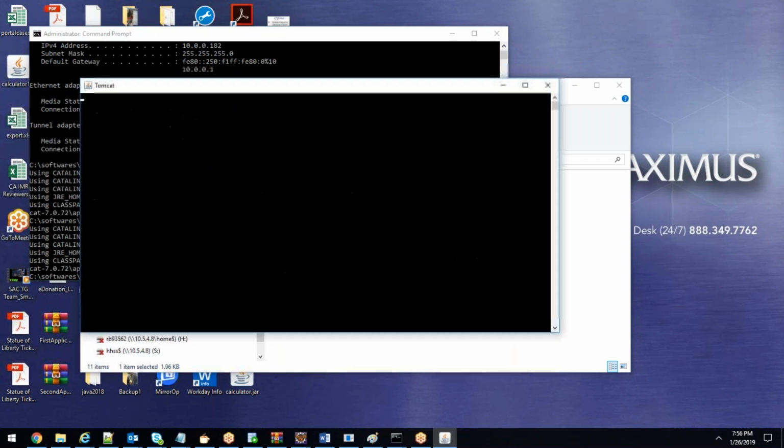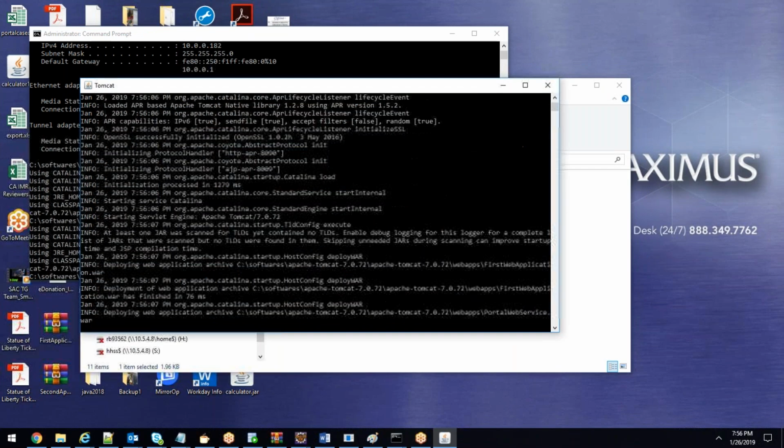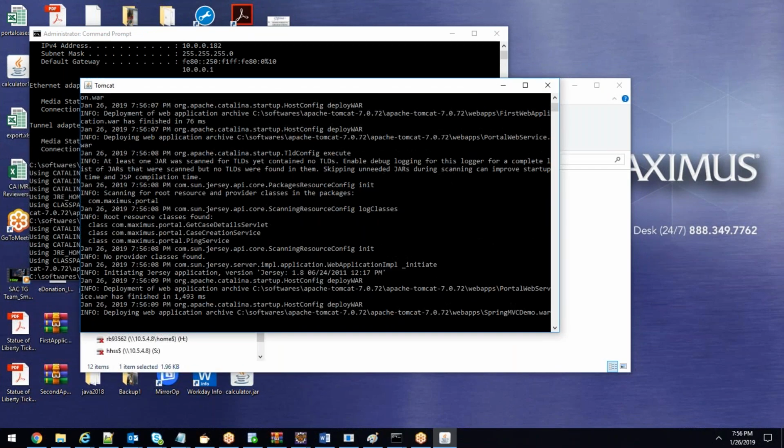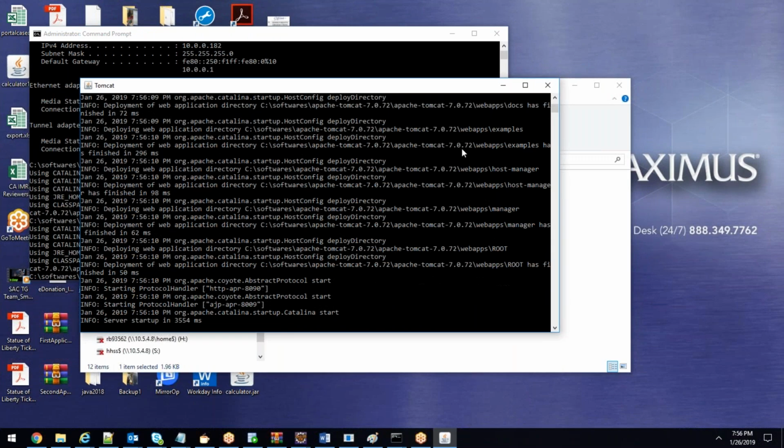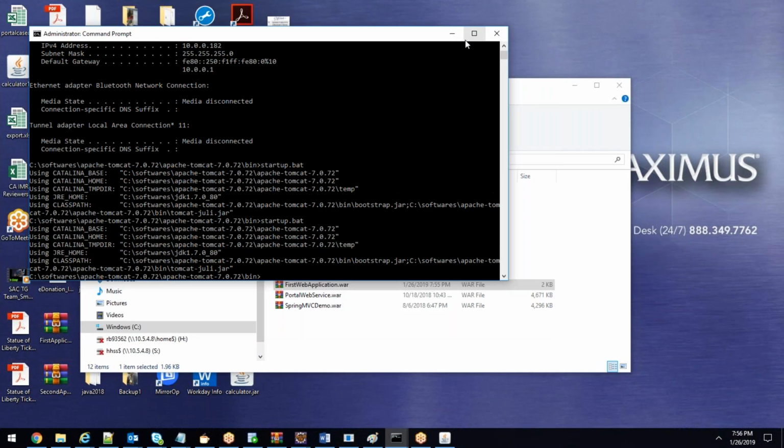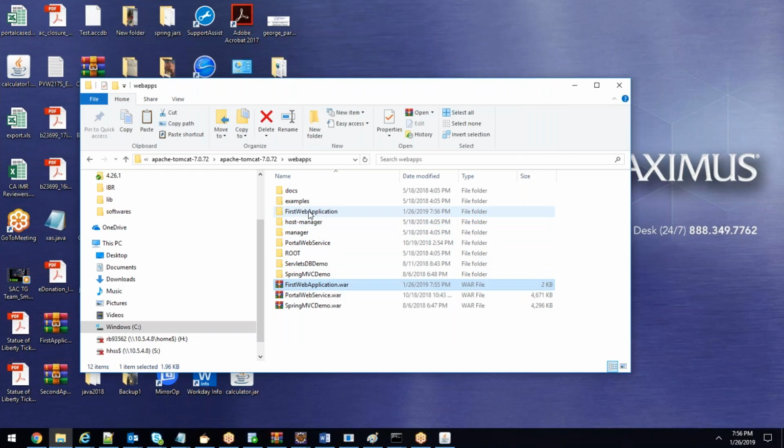Start up the dash file. So the server is getting started. Server startup is completed. So now go and check in this. You got the first web application folder, correct?